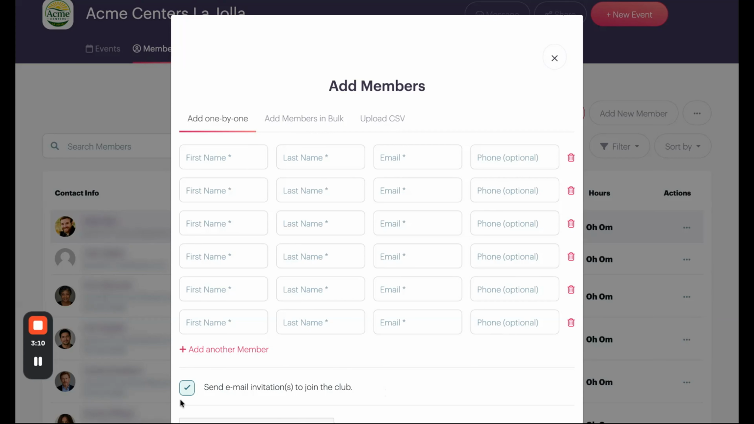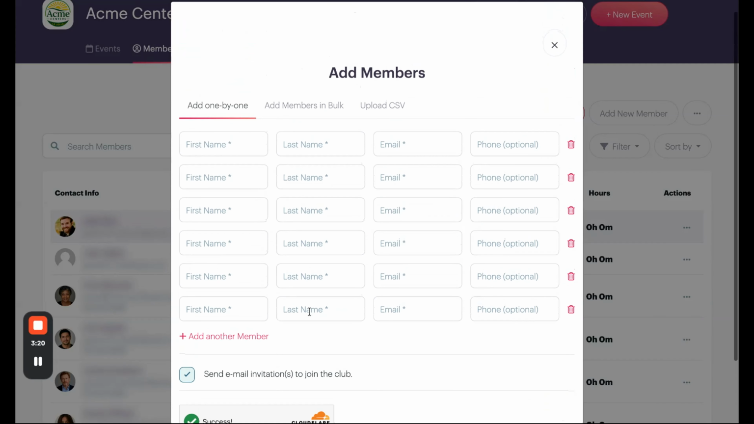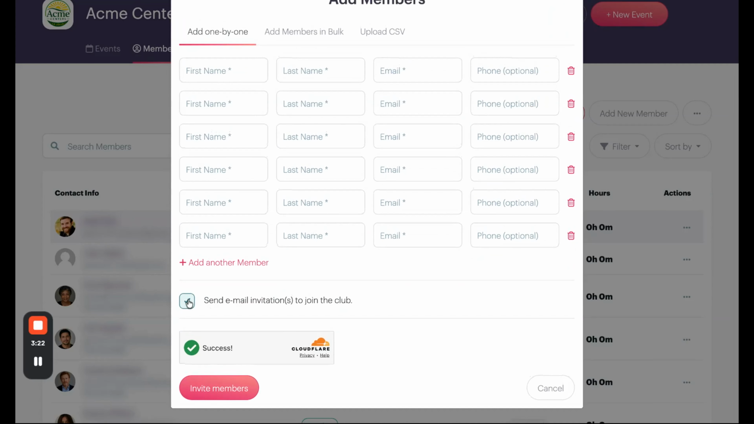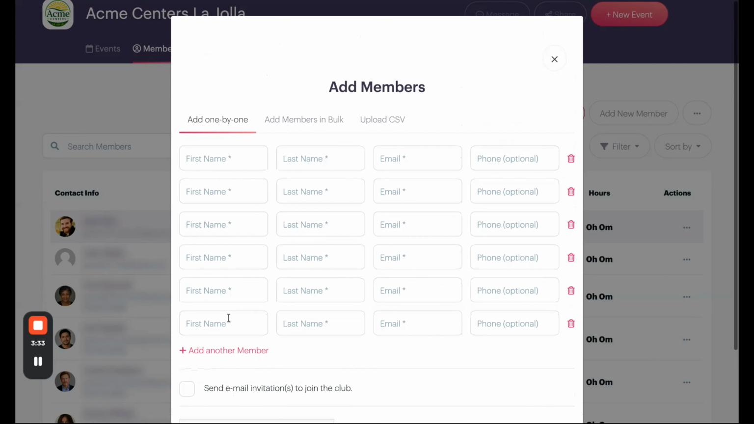Note this checkbox right here, which by default is on, so that once you add people in and click invite members, they are going to be invited to join your organization. If you don't want that to happen, simply unclick it and send them all out later. So if you're doing this piecemeal, but you want them all to go out at the same time, you want to make sure you unclick that.